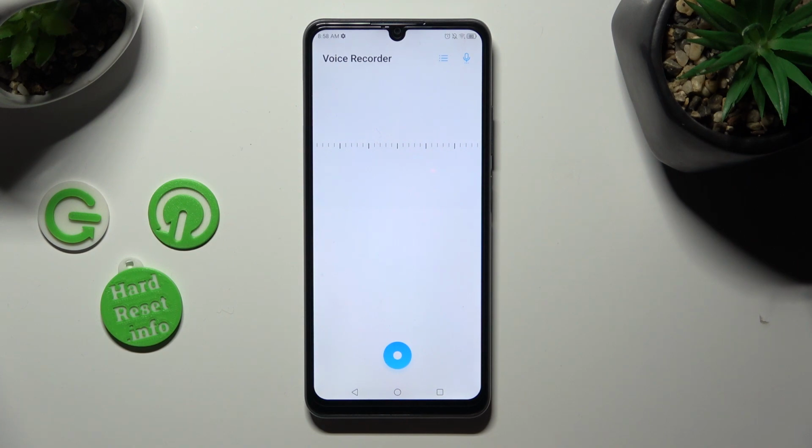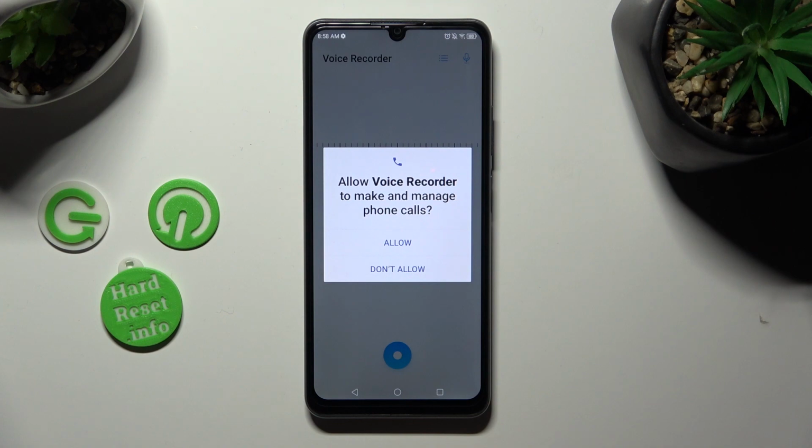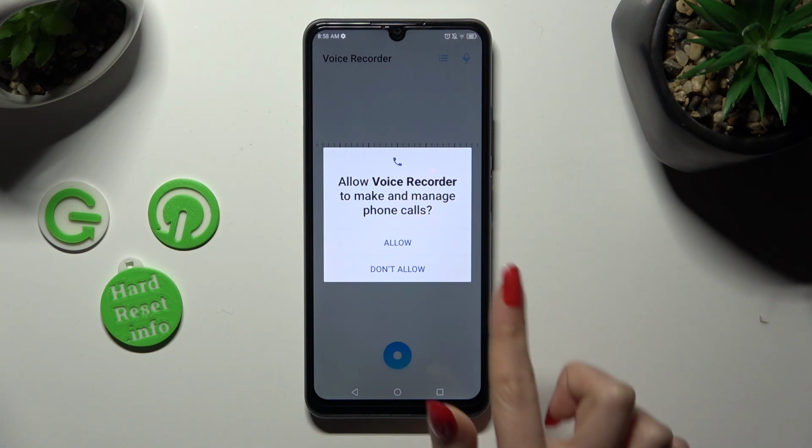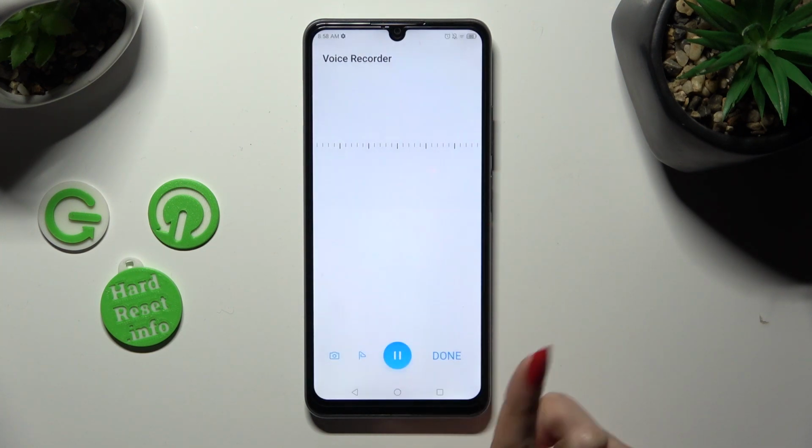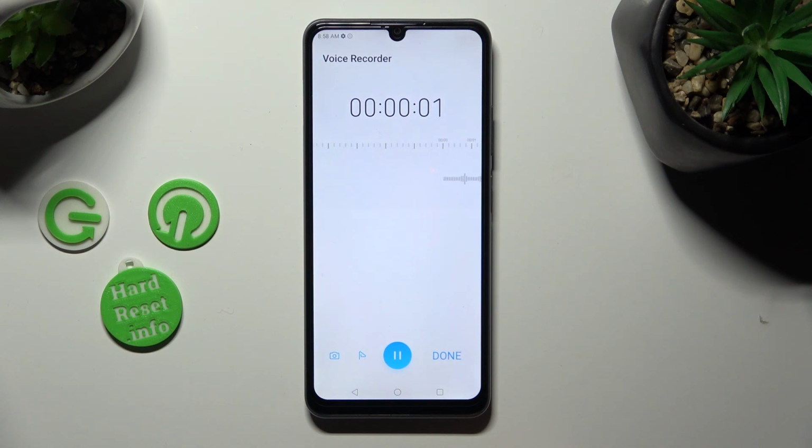In order to start it, tap on this blue button. Then click on Allow in the pop-ups if you never used Recorder before. As you can see, mine is on. If you want to pause it or unpause it, tap on the same blue button.